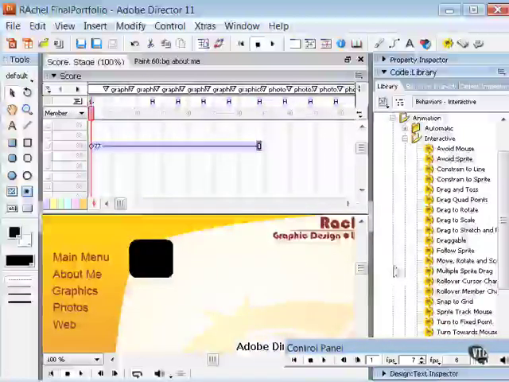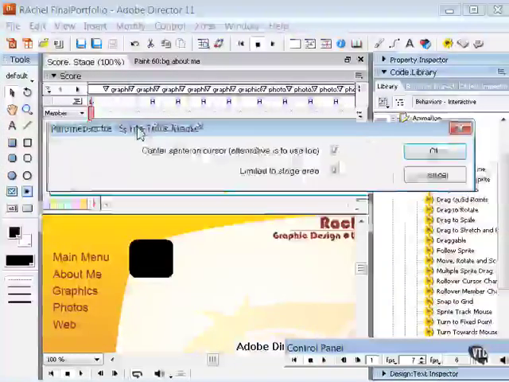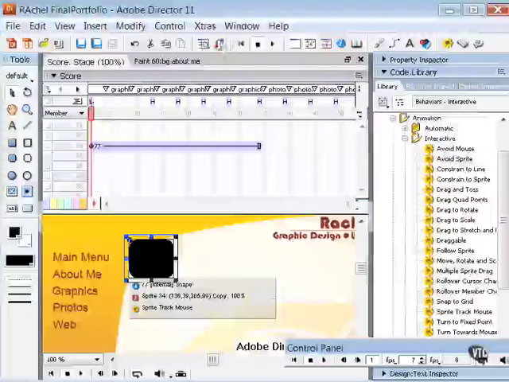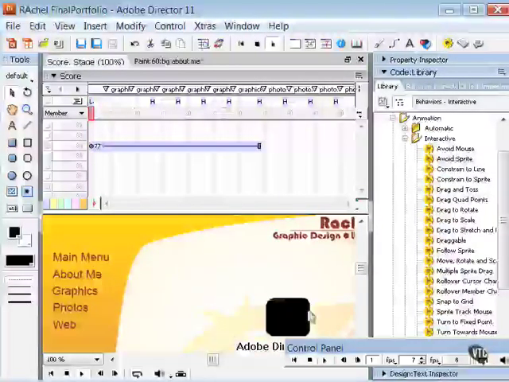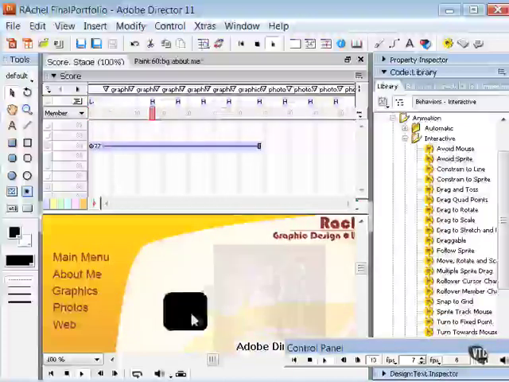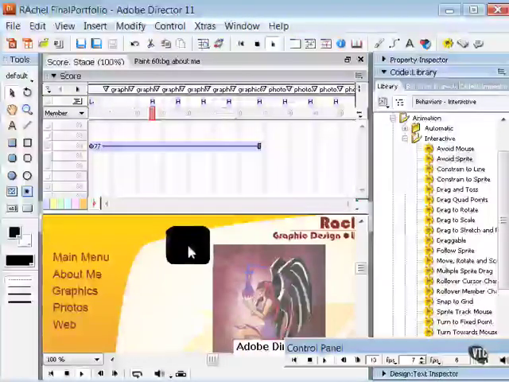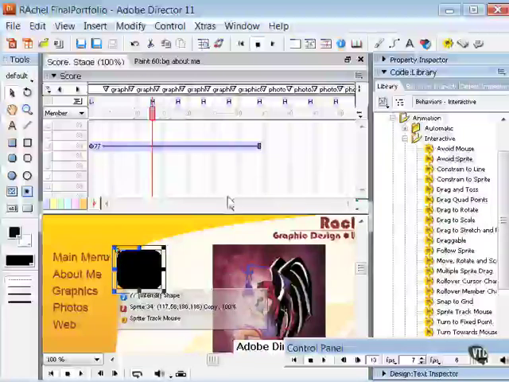And now let's drag and drop a sprite track mouse behavior to that sprite. The parameters here are center sprite on cursor, limited to stage area. Let's go ahead and accept the default. And now this time, the sprite tracks where I'm moving my mouse cursor. Again, very nice for games and other kinds of interactive needs that you have in Director. But what's nice is notice how easy it is to implement and use, and gives you a lot of creative ideas for integrating interactive elements into your Director projects.